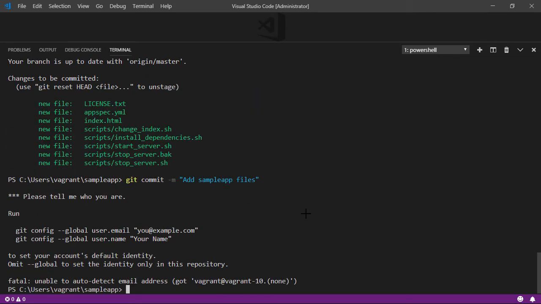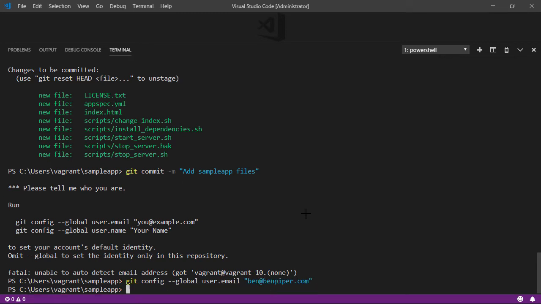Now, if you've already used Git before and you've already got it set up, you're probably not going to see this, but if this is your first time using Git, it is going to ask you for some information about yourself. Nothing really personal, just your name and email address. So we'll do a git config --global user.email. And I'm going to put my email address in here, ben@BenPiper.com. And then global user.name is my name.